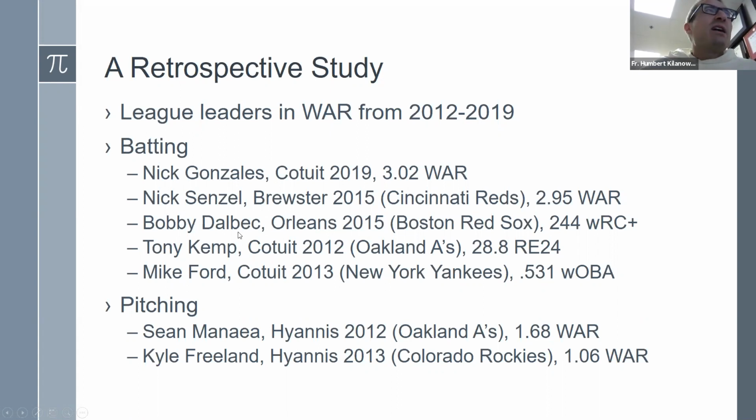Bobby Dahlbeck, who had an impressive rookie season with the Red Sox this year, had the highest rate statistic, the highest weighted runs created plus of any player from that 8-year sample. And so we see there's some correlation there. He hit a home run in 5 consecutive games this year. Tony Kemp and Mike Ford also led in different categories: highest run expectancy added and highest weighted on base average, even though they didn't play an entire season.